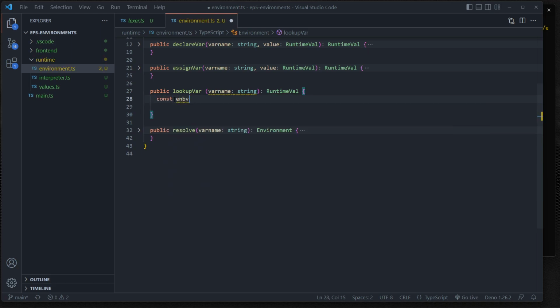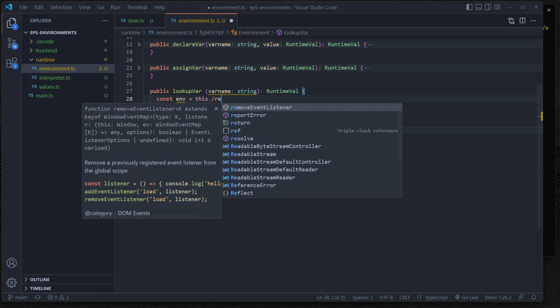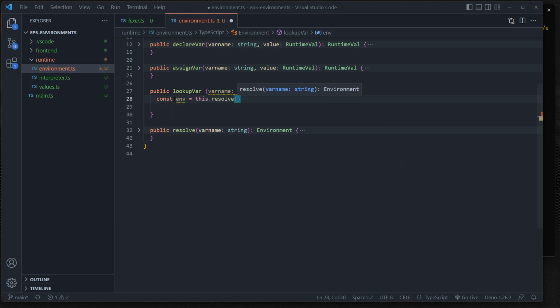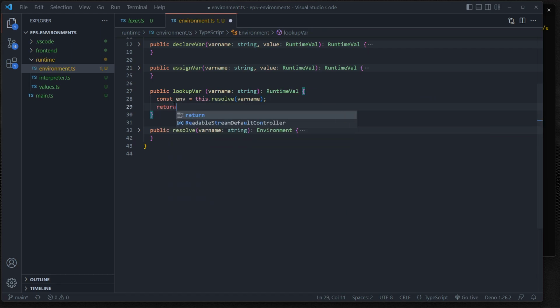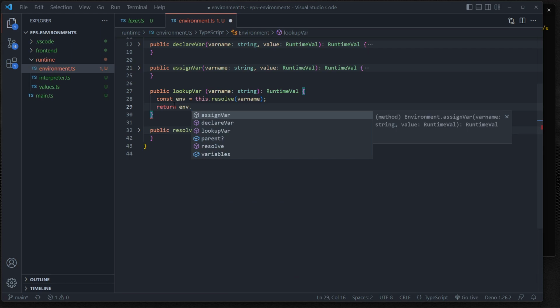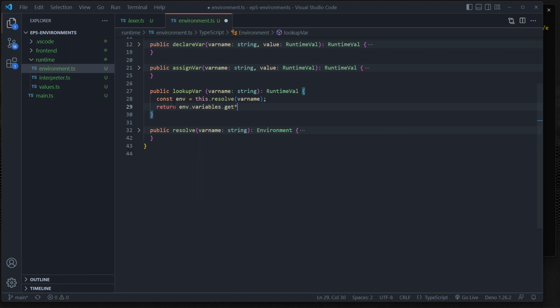And we're just going to do const env is equal to this.resolve, because we want to get the location of our variable name. And then we're just going to do return env.variables.get, and we're going to pass in var name.